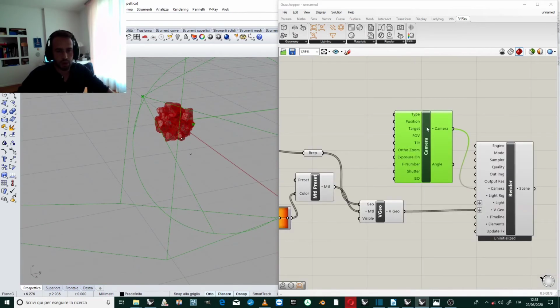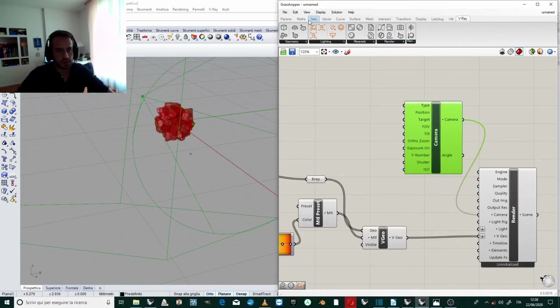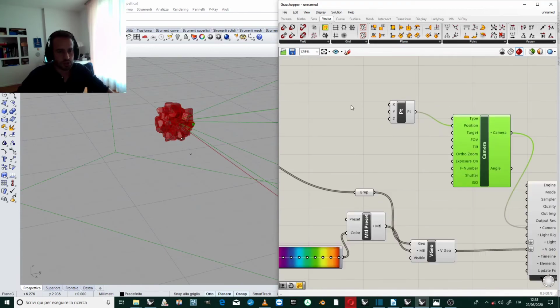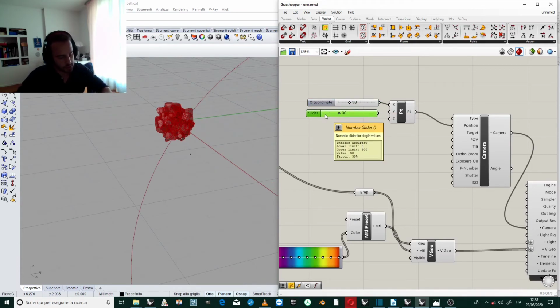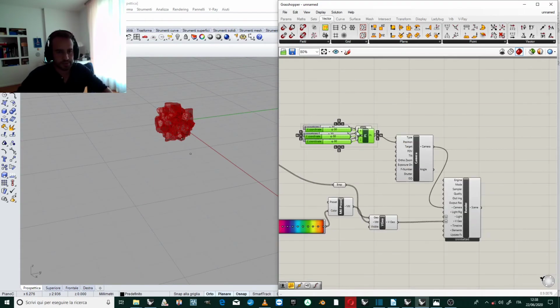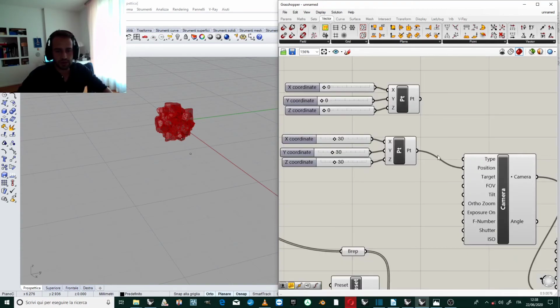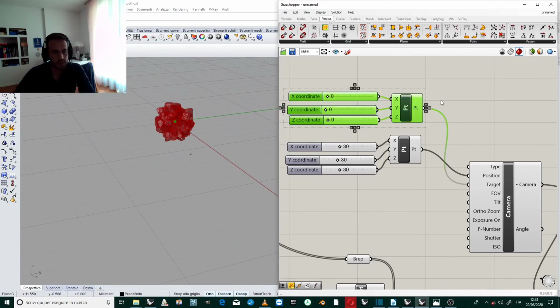Now I create a point in Grasshopper. So Vector, Point, Construct Point, okay, and I give it to position, and I use some sliders to drive the position of the camera, and I duplicate all this part to have the target of the camera. I put it at 0, 0, 0. So the position is here, and the position of the target is here.